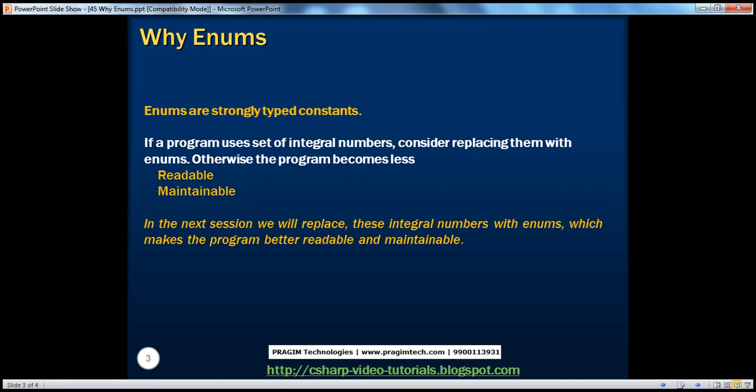In this session, we will basically see a very simple program, and we will not use enums in that program and see what the problems of not using enums are. And then we'll replace those integral numbers with enums in the next session. Okay, so let's look at an example first.